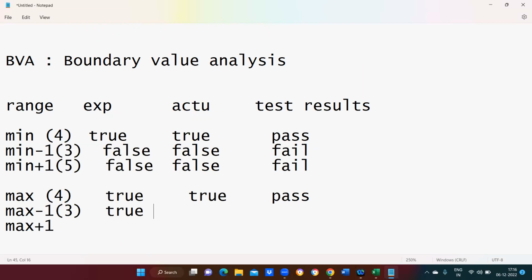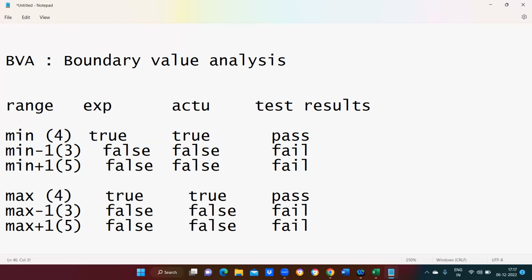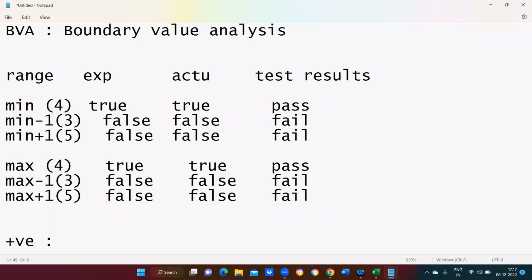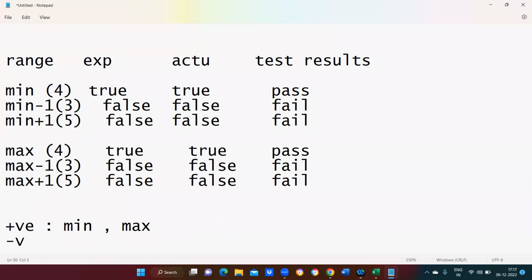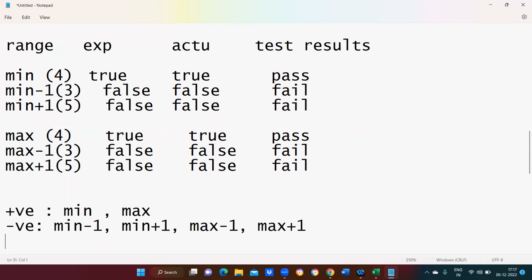True. So this is next 5 characters. False, false, fail. So what are the positive elements here? Positive is minimum and maximum. These are the positive. What are the negative test cases we are having? Minimum minus 1, minimum plus 1, maximum minus 1, maximum plus 1. So these are all the negative cases.